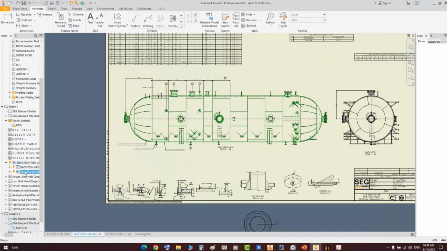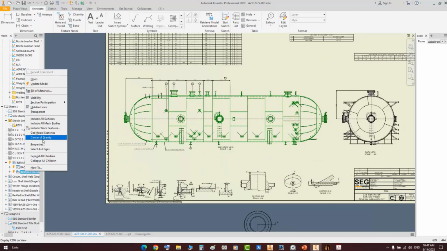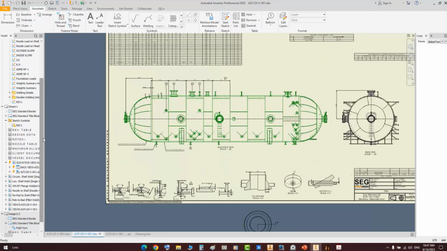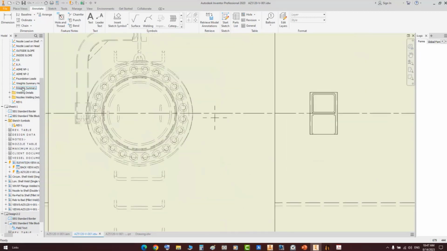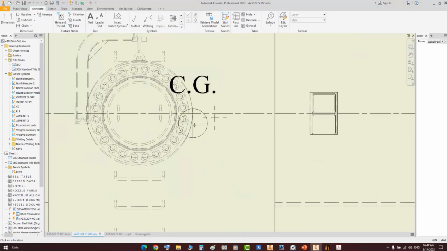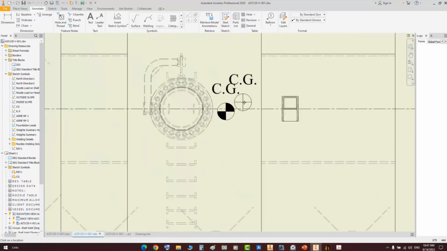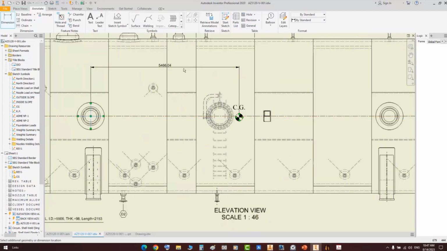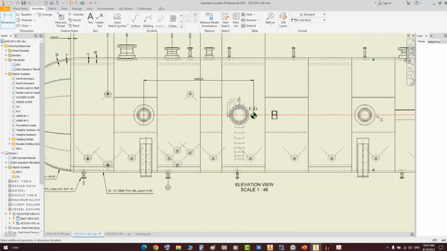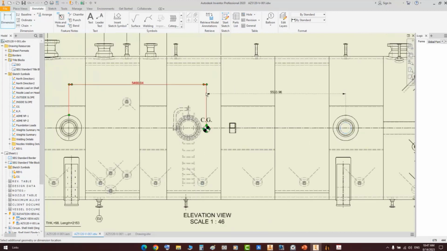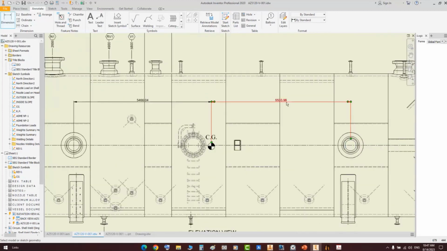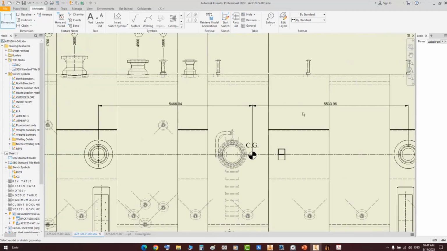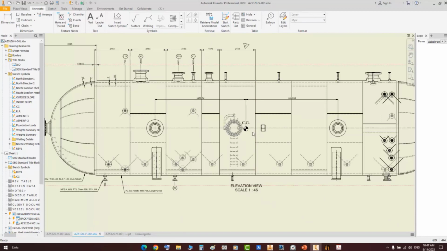So from here, let's select this view, and from this list, you can click on center of gravity. So it will appear here. That's the center of gravity, and by using the pre-built blocks in SEG, you can add the center of gravity. And if you would like to measure the distance from this trunnion, for example, to the other trunnion here, as you can see, there is a little bit of difference between them. It's not a huge value, but that's the actual center of gravity.